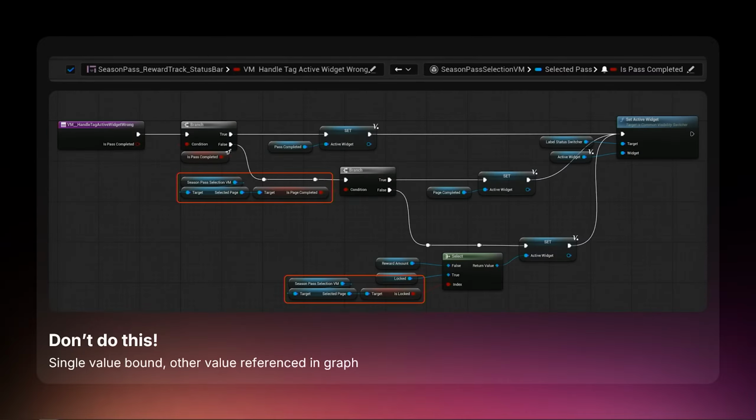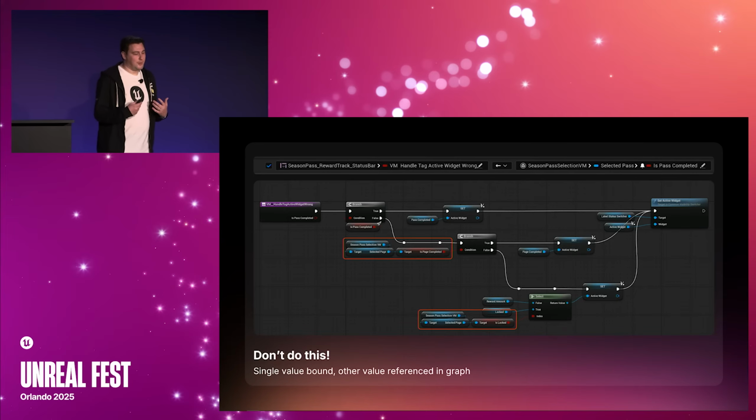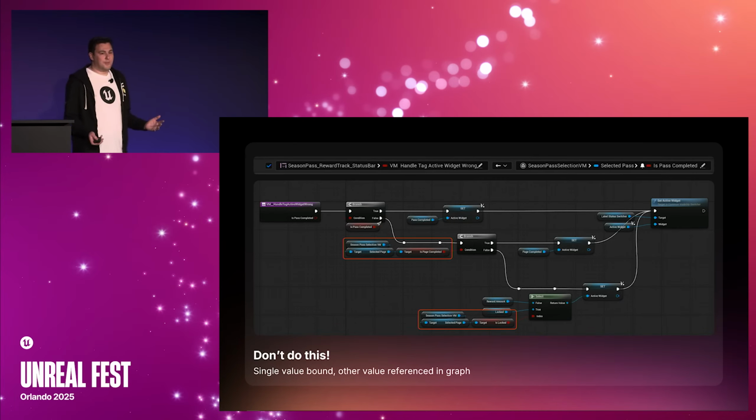Okay, so now the problem with this setup is that the function is only going to be called when the past completion changes, because that's the only bound value. These bound functions are only called when the value that they're bound to changes. So that means it won't be called if the page completion changes or the page lock status changes. That can obviously cause bugs, and setups like this have been the source of bugs for us on Fortnite in the past. So even if you're using values that you think should be updated around the same time, even slight variances in timing can cause problems. So be careful not to set up your functions like this, because it can be easy to do by accident even.